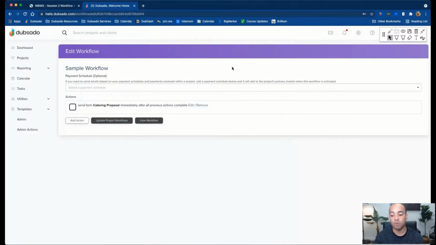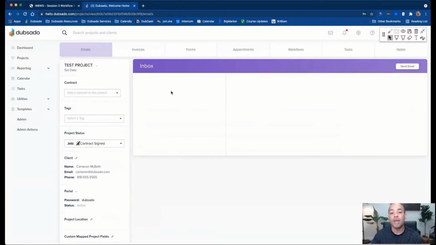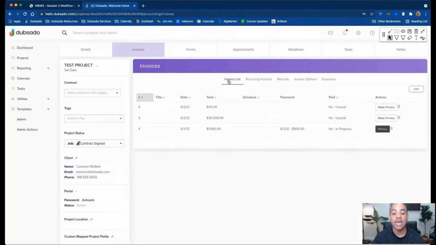When I'm inside of a project, I'm just going to jump into one of these test projects here, and I'm going to go to the Invoices tab. If you're not familiar with projects, you can have multiple invoices inside of a project. You could have 5, 6, 7 different invoices, especially if you're using recurring invoices. That's going to create multiple invoices inside of this project. When I click on invoice list, right up here at the top, you'll see that I have 3 invoices in this particular project.